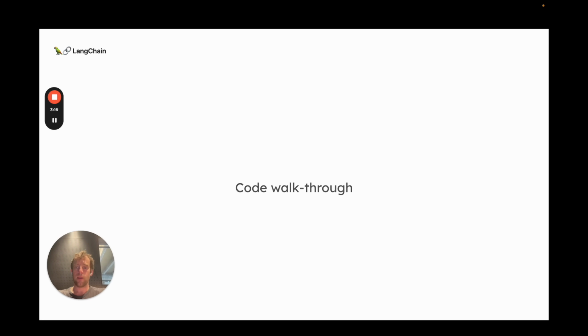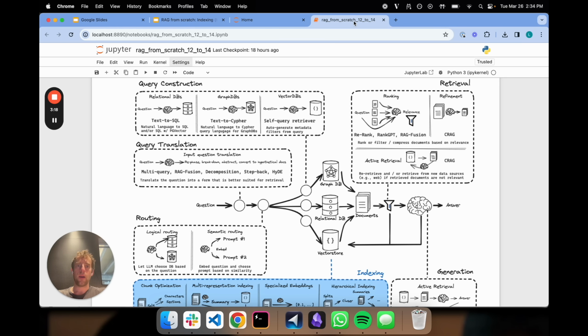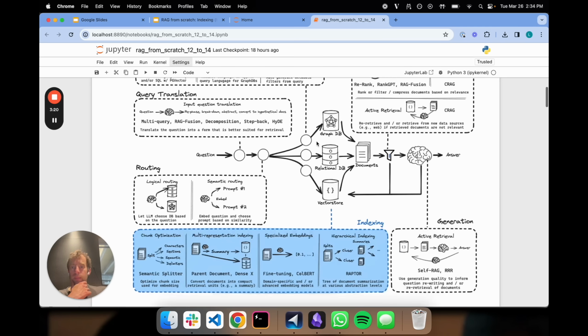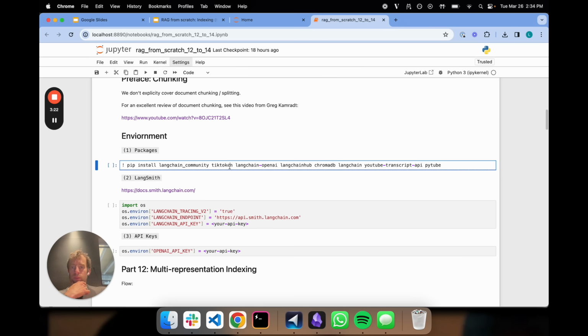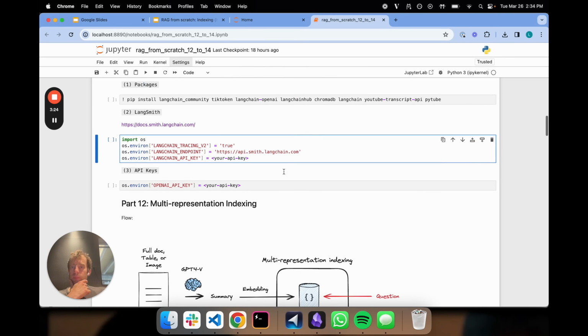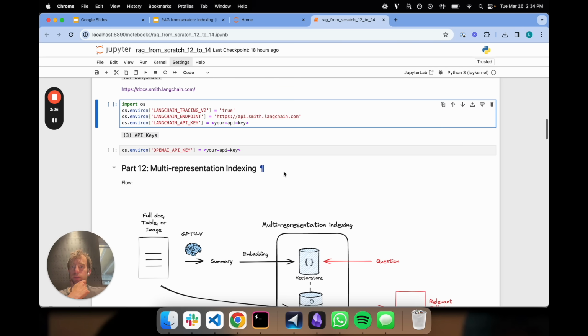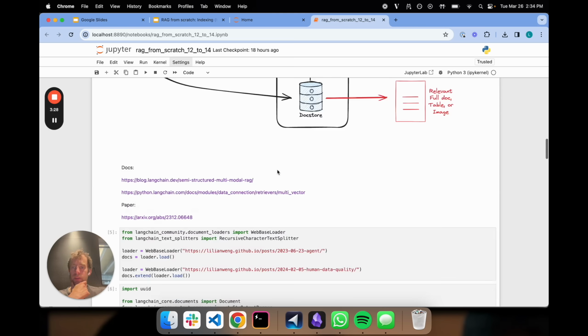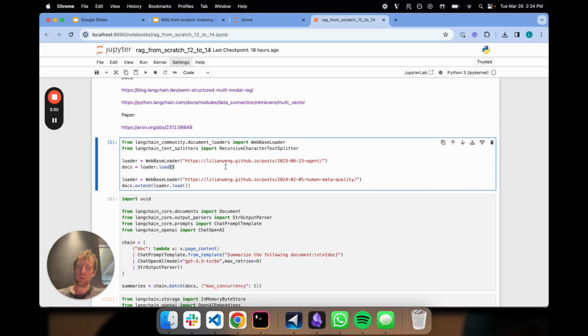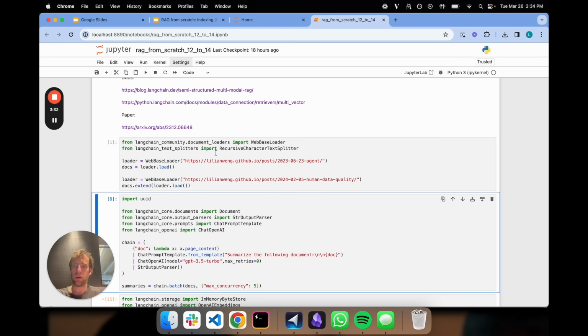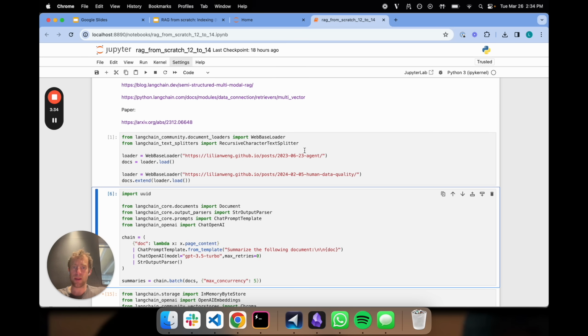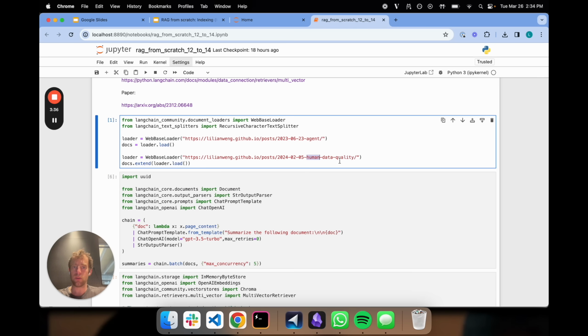It's a nice trick, and let's walk through some code here. We have a notebook all set up. Just like before, we've done some pip installs and set some API keys here for LangSmith. Here's a diagram. Now let me show an example. Let's load two different blog posts. One is about agents. One is about human data quality.